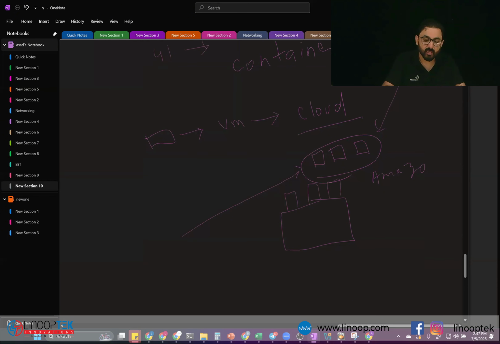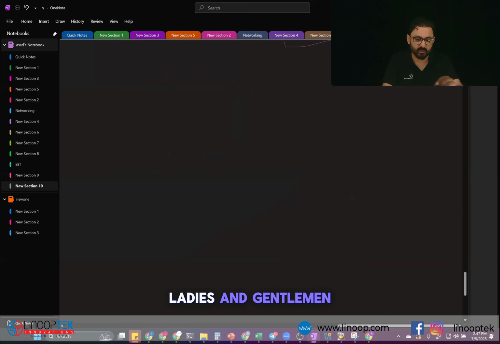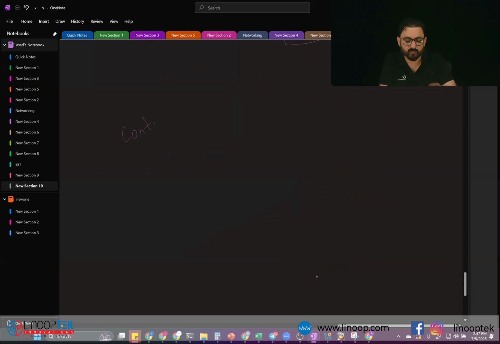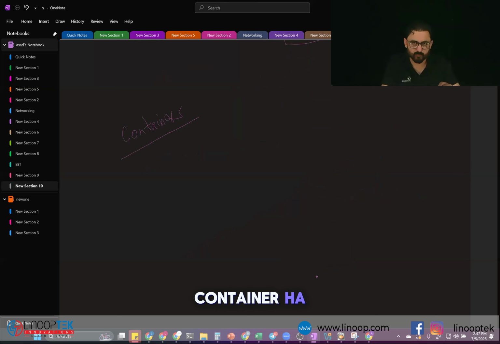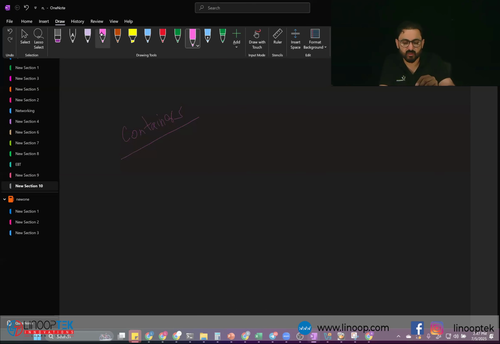Still. The new concept over here, ladies and gentlemen, which changed the IT industry, is called containers. What is a container? Again, let's go into the picture of, let's go into this picture.